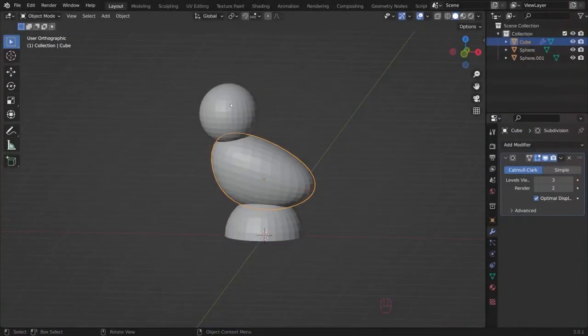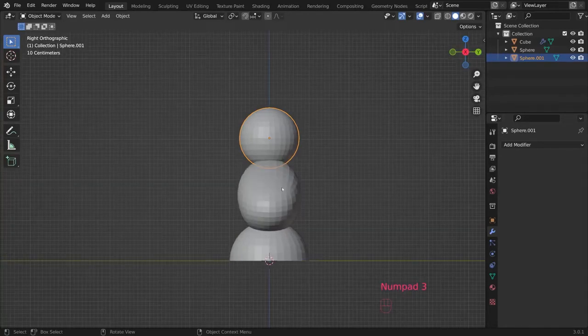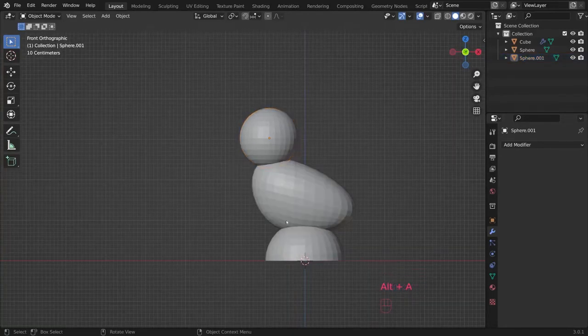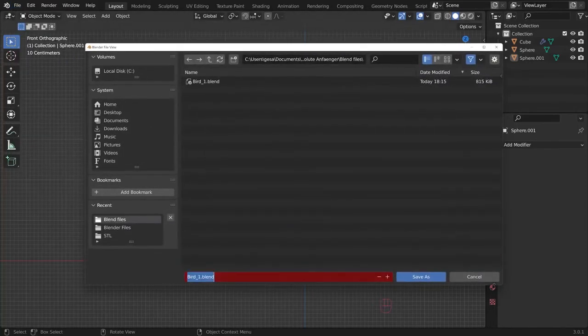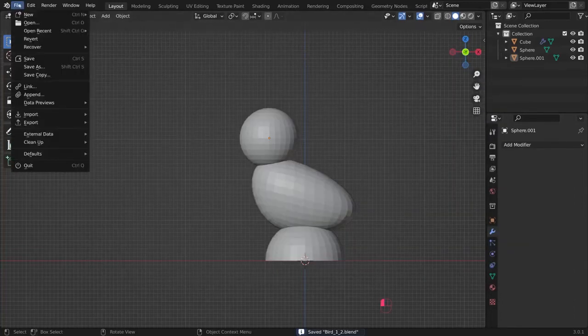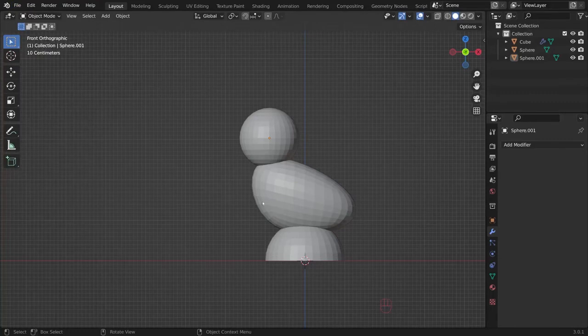Now we have the head. What else do we need to do? First, save. It is always good to save incremental versions. That means for me, bird1_2. Or under File, Save Copy. So, what are we going to create next? The beak.